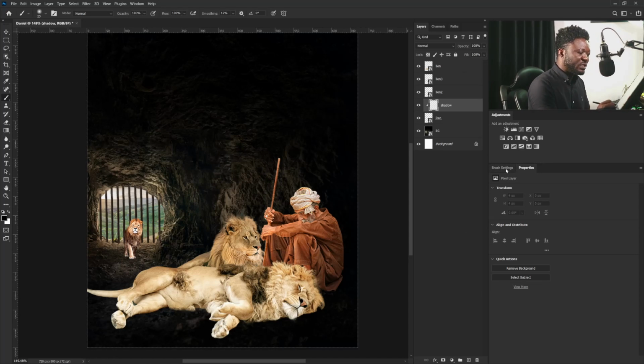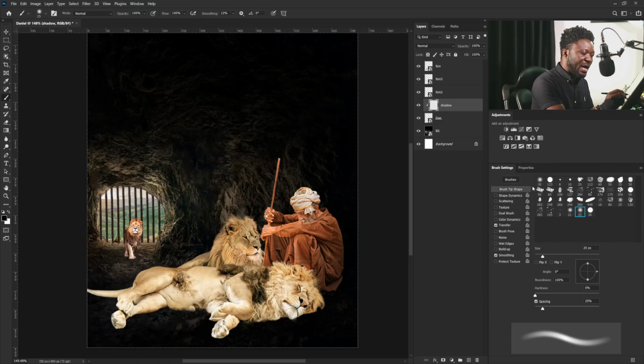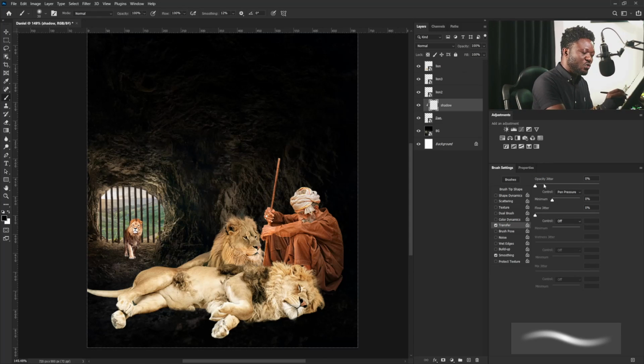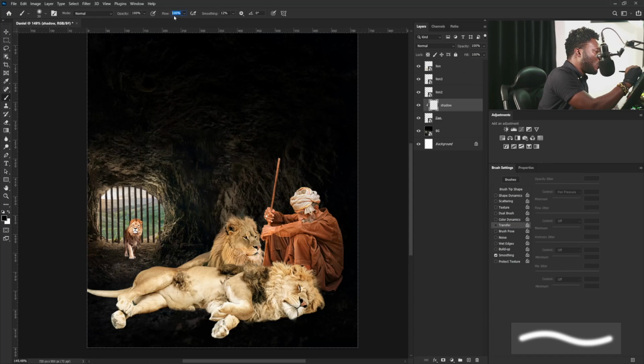Then I'll go under my brush settings here and make sure that I'm on the soft round brush. Then I'm going to make sure that transfer is checked. Now, this is for designers with a graphics tablet. So under the transfer option here, you need to set your control to pen pressure. Now, if you don't have a graphics tablet, you can turn off transfer and make your flow 11, and you're still going to achieve the same move I'm about to make now.